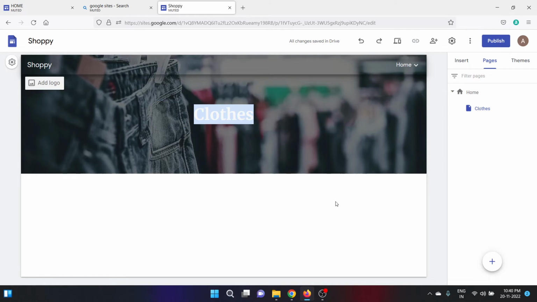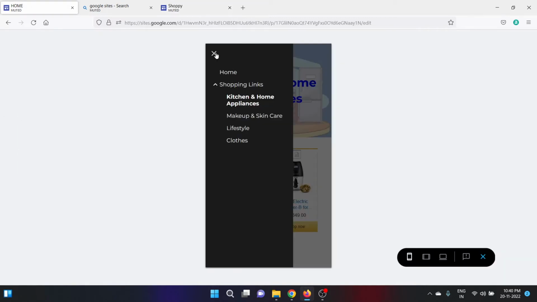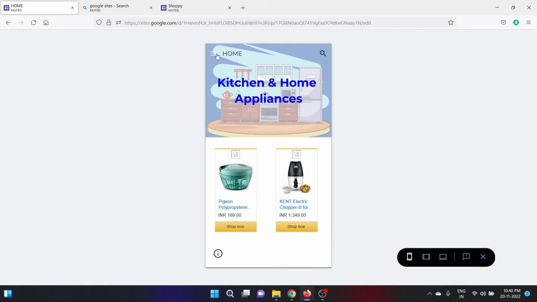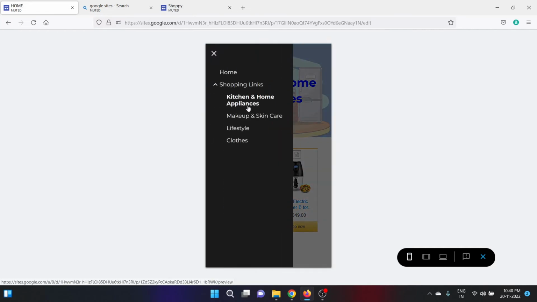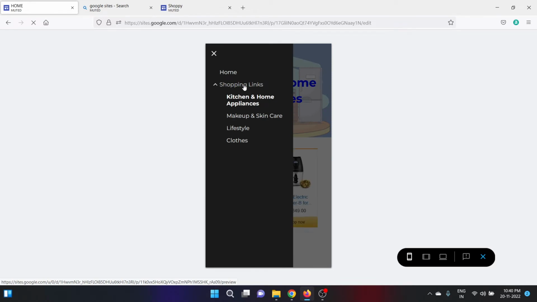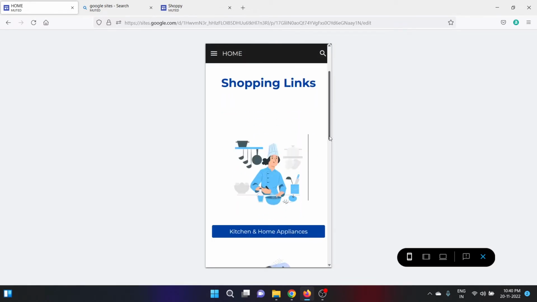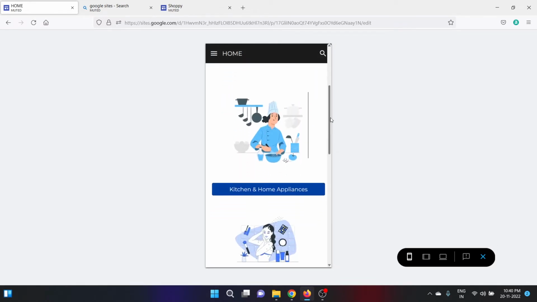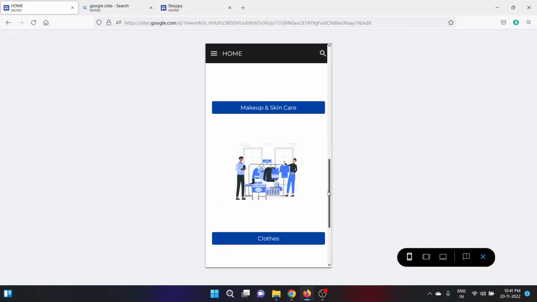Now let me talk about inserting animated things here. For example, in the site that I have shown you before, there were certain animations involved. For example, let's go to the shopping links page, and as you can see here, these things are animated here. How did I create that animating thing?